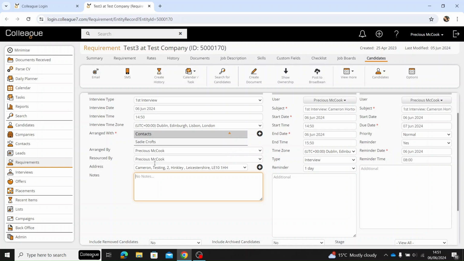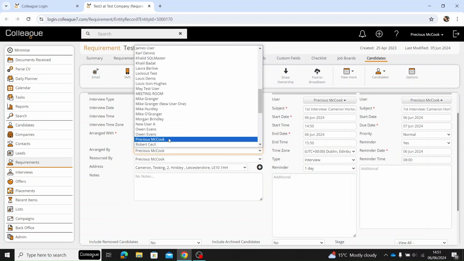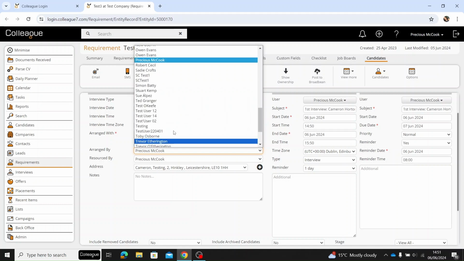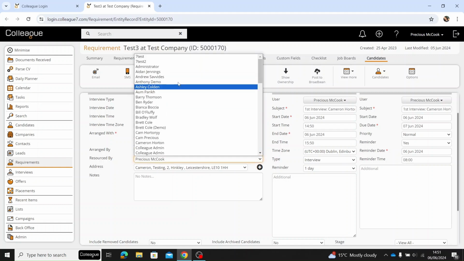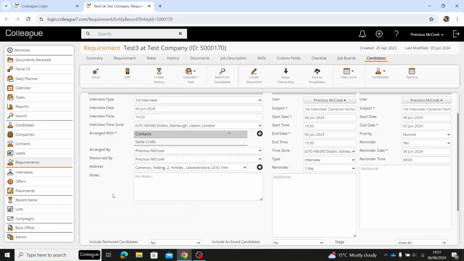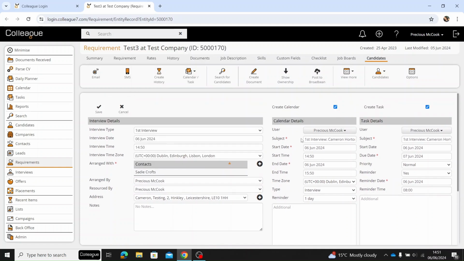And you also have the option to say who arranged the interview, because it might not have been yourself, it might have been another user, so you can select them from here as well. And you could say it's resourced by, again, if it wasn't yourself, you could select the other user from the list as well. You also have the option to add the interview date to your calendar, and say for example you'd like to set a task off the back of it just to make sure that they're happy, or to talk to you about how they thought it went or anything like that.